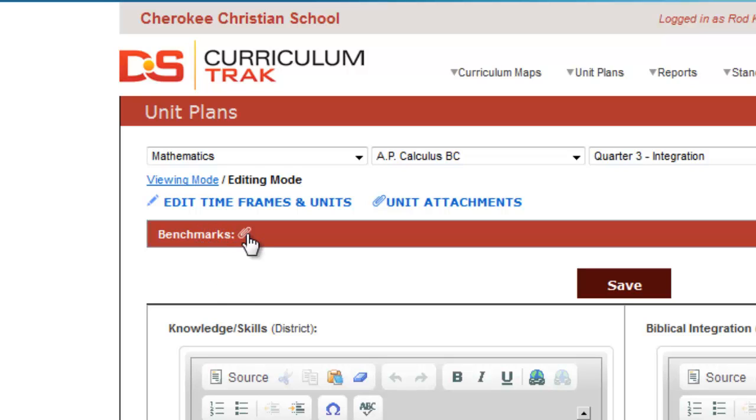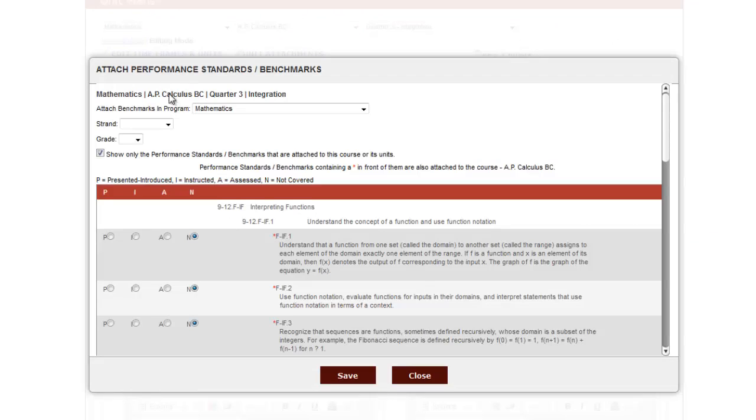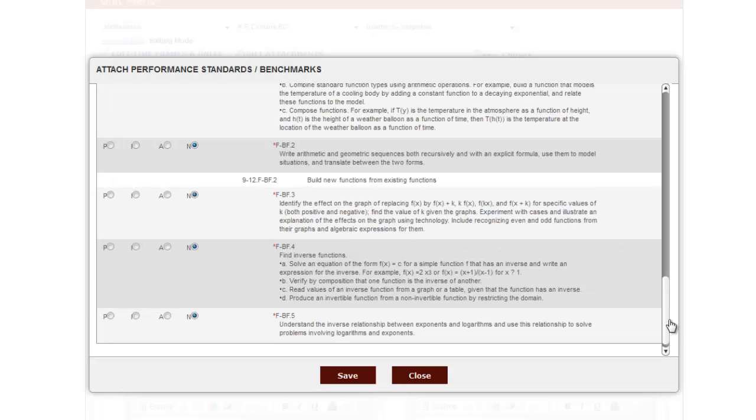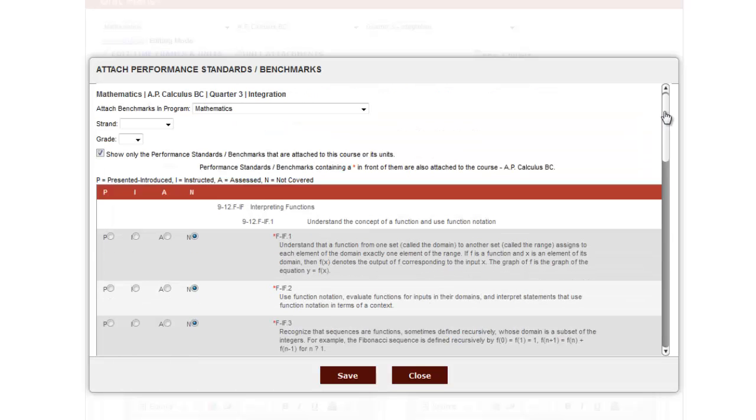So notice there's a paper clip here so I can attach a benchmark. So I'm going to click that. I want you to do that. And okay, now from here, attach benchmarks in the program mathematics. I can narrow this down if I want to because maybe I have a lot of standards here. If you are an English teacher, there's going to be a lot of standards.